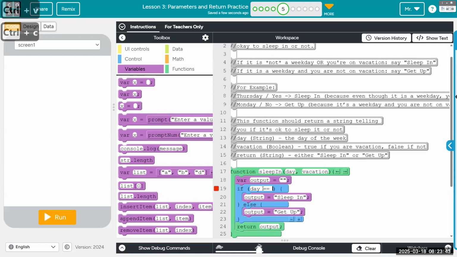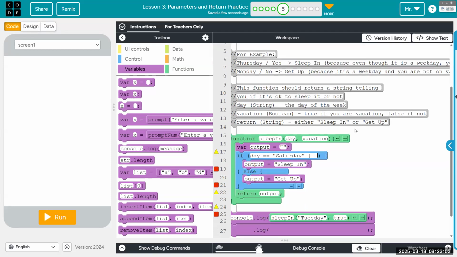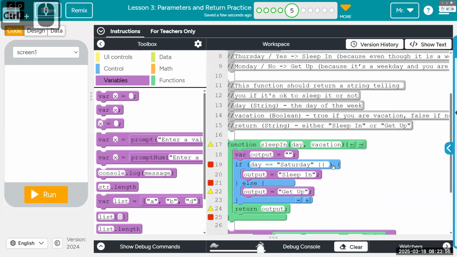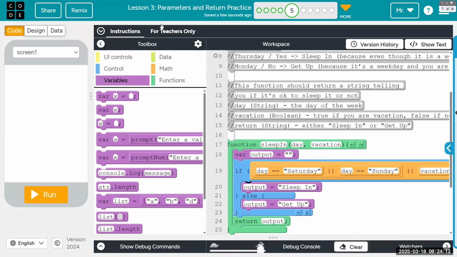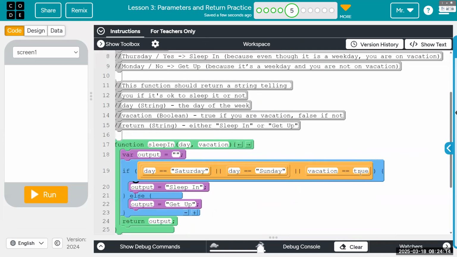If day double equals, in quotes, Sunday or Saturday, I'll just do it in order. Saturday, or shift backspace is the vertical bars, and or day double equals Sunday, or vacation double equals true. And technically you don't even need to do double equals true or false for Booleans. You can just write it.